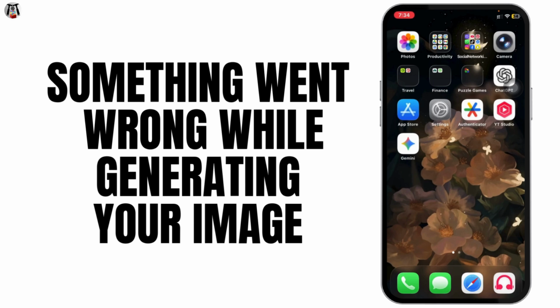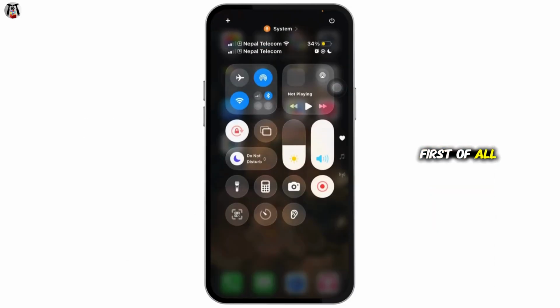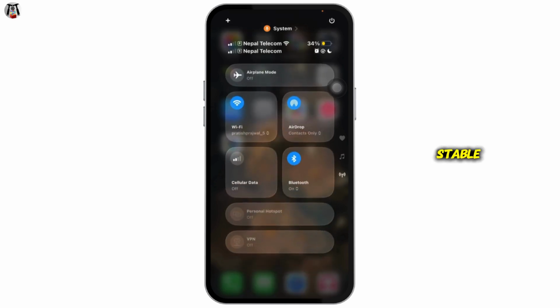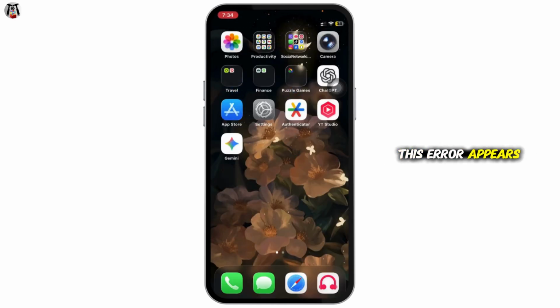In this video, I'm gonna show you how to fix the "Something went wrong while generating your image. Sorry about that" ChatGPT error. First of all, make sure your internet connection is stable. Sometimes this error appears simply because of a weak or unstable connection.